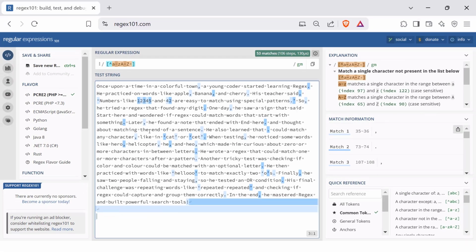Cool. So this is the idea of the character set. In the next lesson, we look into some exercise questions on the character set as well as the dot. I'll see you in that. Until then, happy learning.